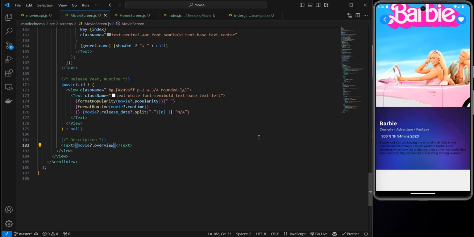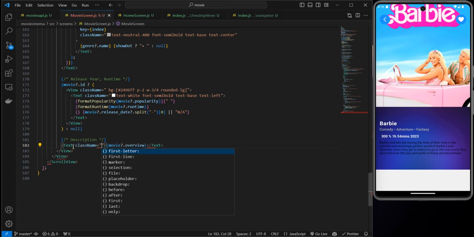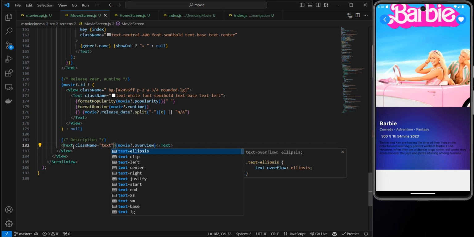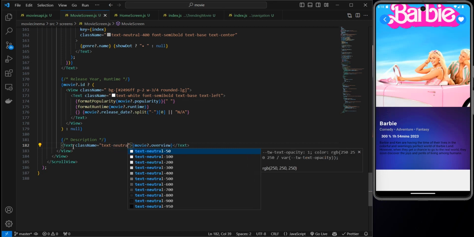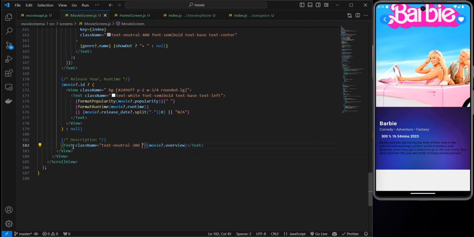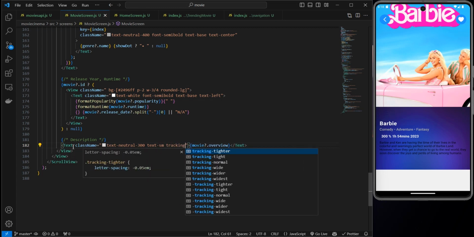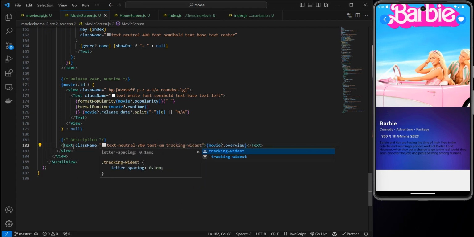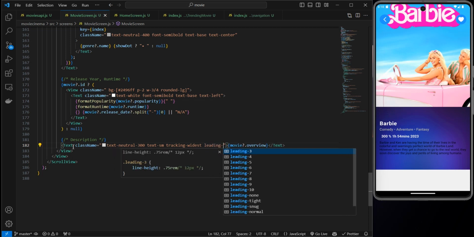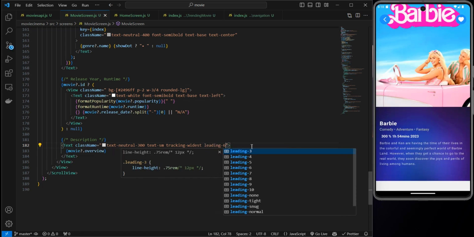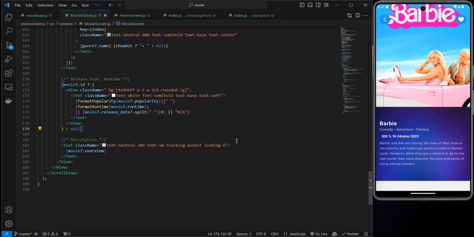Save that, and you should see all our description here. We're going to start this by saying class name is going to be text neutral of 300, text of SM, tracking of widest, leading of 6. Save that, and you should see our description coming out little by little.